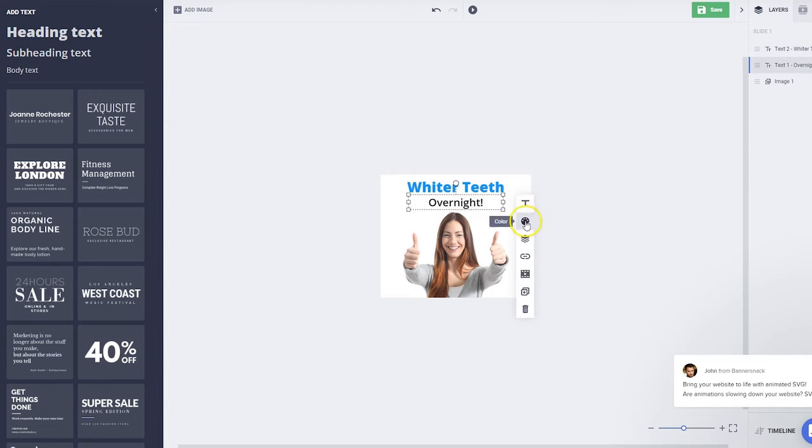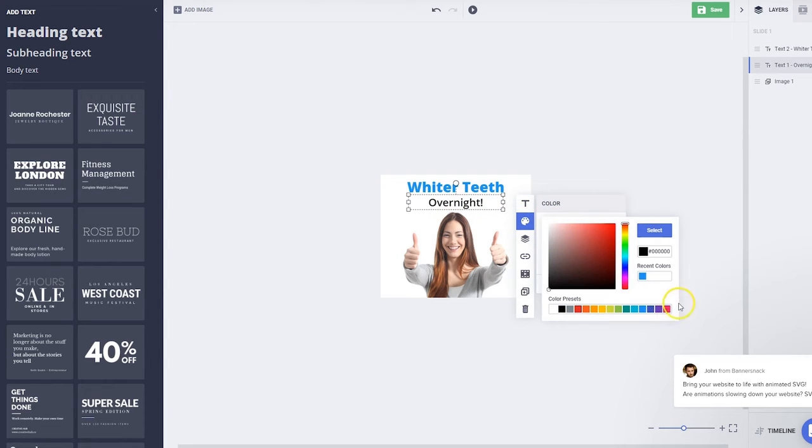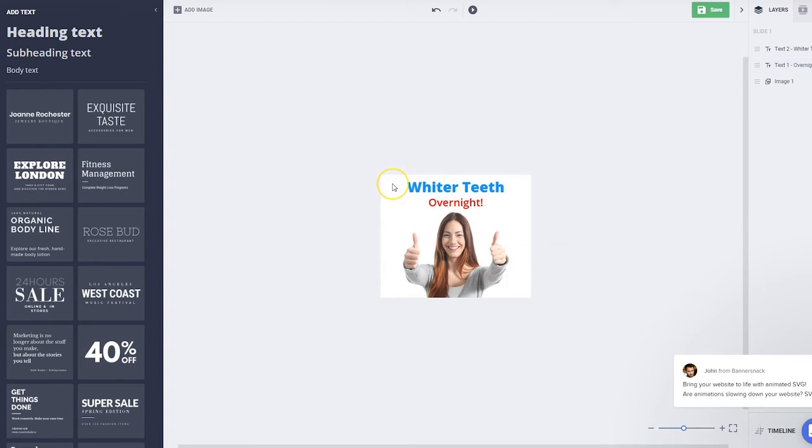Blue and some red. Whiter teeth overnight. Pretty straightforward, standard toothpaste ad. These have not changed very much in the last 200 years or so, I don't think. Let's see. So everything jives here. Okay, this is a good square banner ad. We've got a smiling woman with white teeth.